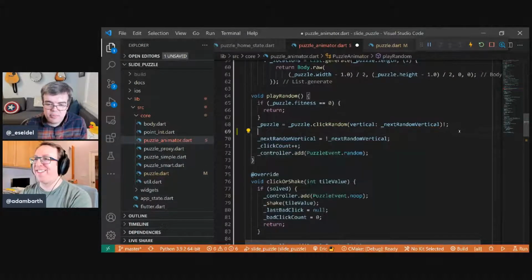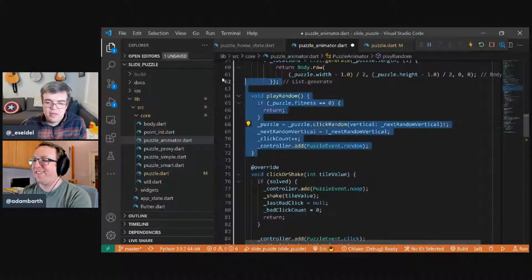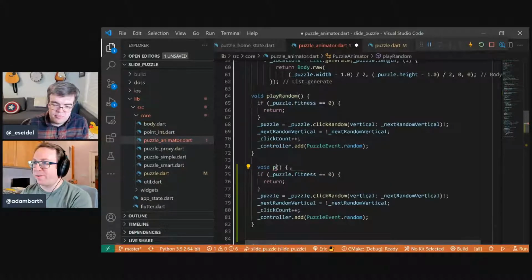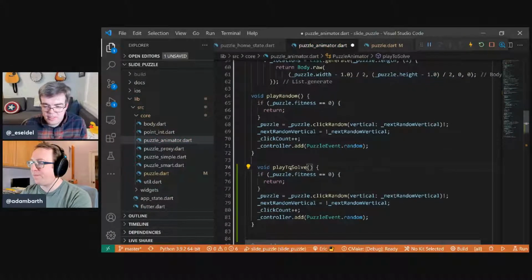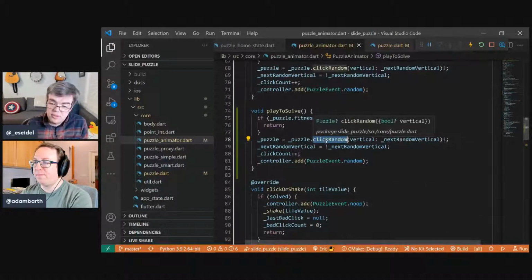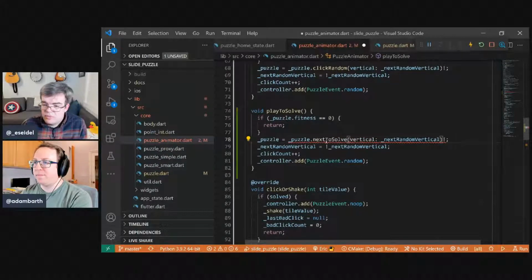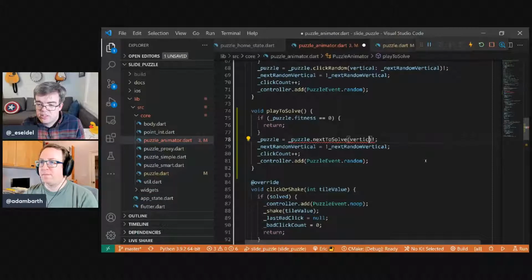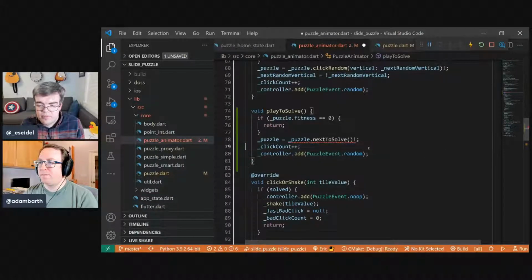So instead of play random, we're going to have a play solve, or whatever. Yeah, play to solve or something like that. And then instead of click random, this is going to be puzzle next to solve. I don't know what next random vertical means. I don't think we're going to need this. That was trying to alternate, I think, which ones we do.